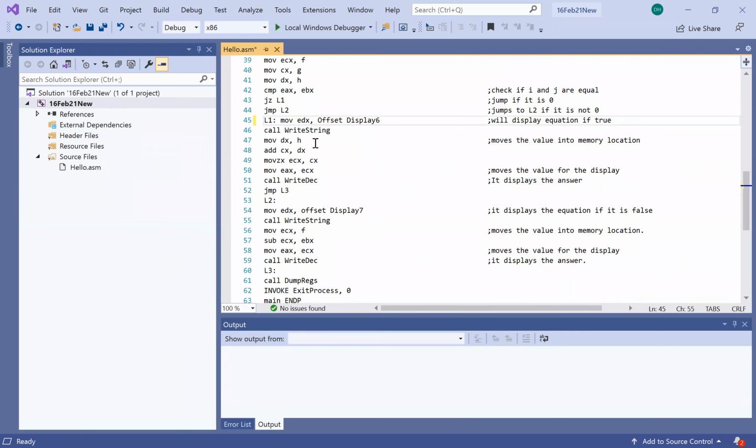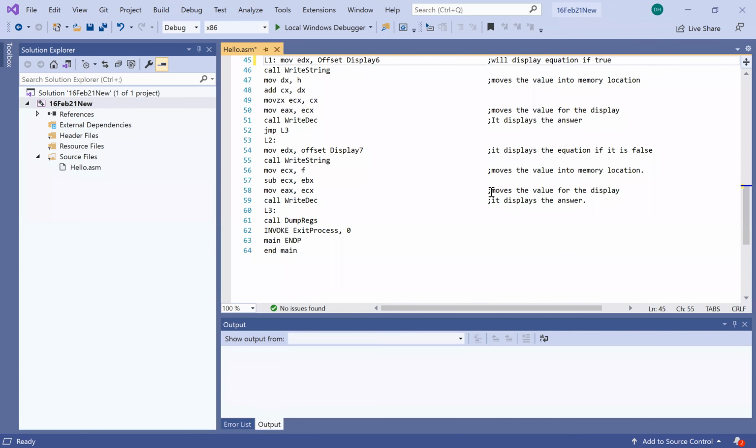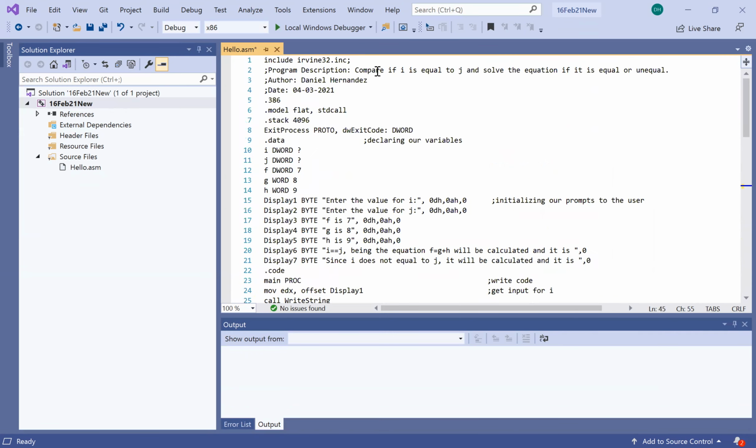We next move EDX into H, which moves the value into a memory location, as well as move EDX into offset display 7. It displays the equation if it is false. Next, we move ECX into F2, as well as move the value into a memory location. Here we have the move for the display, move ECX into ECX, call write decimal, and it displays the answer.